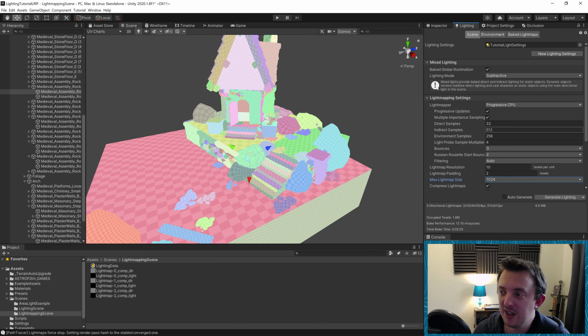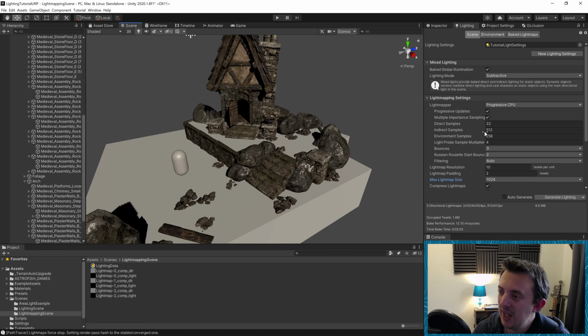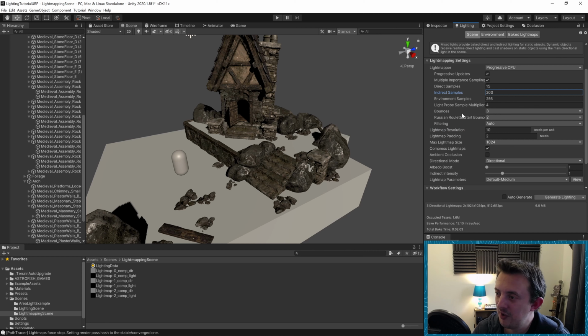So as a test bake then, let's go back to our shaded. And we're going to set our light map resolution to 10 texels per unit. And maybe we could halve some of these values. So each texel is only going to send out, let's say, 15 rays per light. And the indirect samples, maybe we will only send out 200 rays per texel. Environment samples are okay, we can leave those alone for a minute. The amount of bounces, let's just set that to 2 for a second. So our indirect light bounce is just going to go 1, 2.